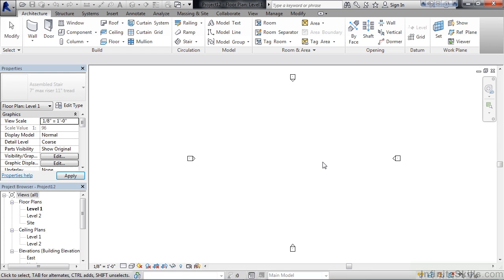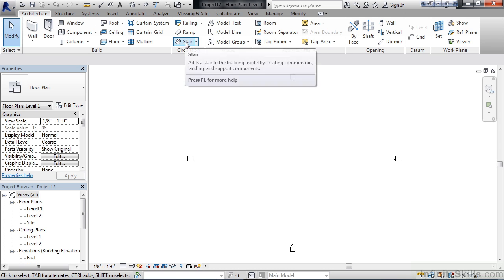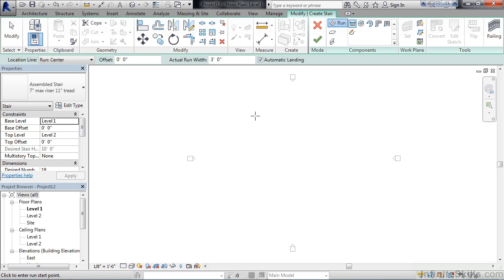Now, to see these various stair and railing types and their properties, we first need to start a stair command. So navigate to the circulation panel on the ribbon, it's almost in the middle, and click stair. It's not important for this example what type or method you use to create the stair. We're just going to look at the properties and the types of stairs that can be created.